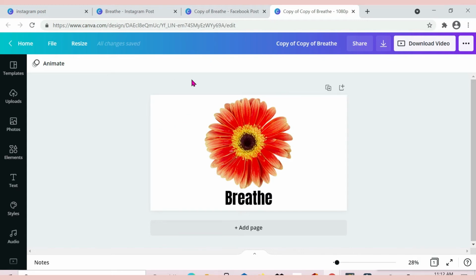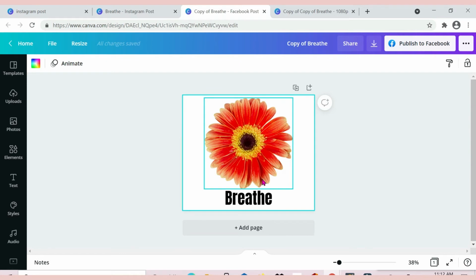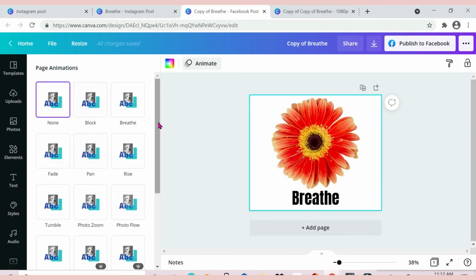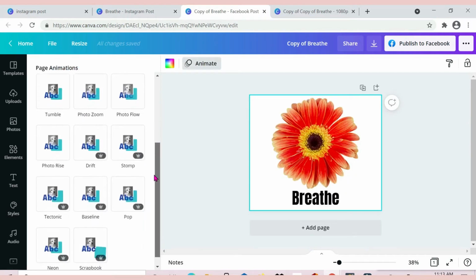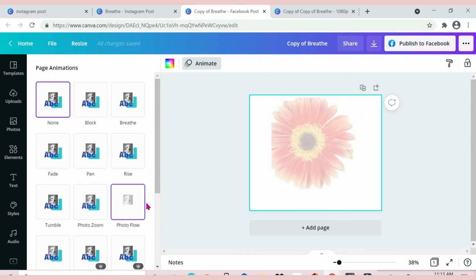Okay, so the next thing that we're going to now look at, guys, and for that I'm returning to the Facebook post. So what we're going to look at right now is how you can animate your elements and text. So right here I have the image of this flower and my text, and I want this animated. So what I'm going to do here, guys, is to head up here to this icon that says Animate. I am going to select it, and then I'll just browse through the different animation styles that are here and select the one that I want.